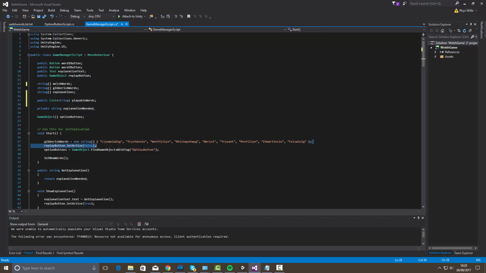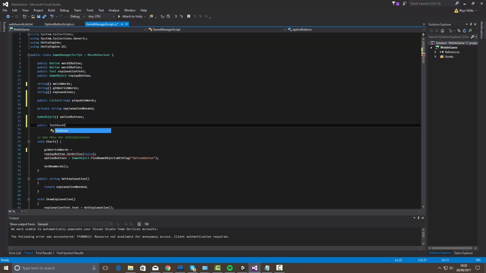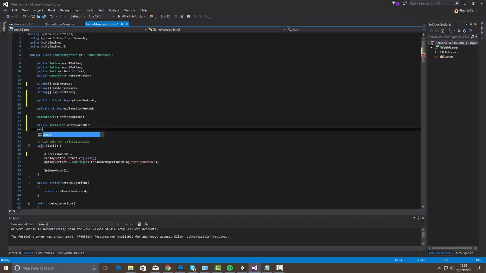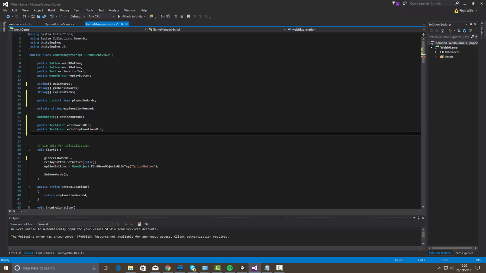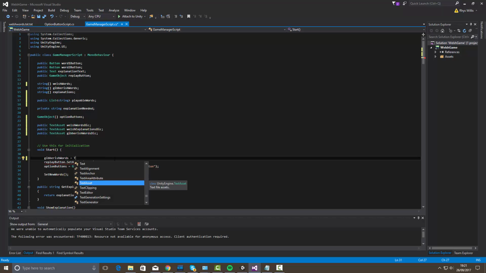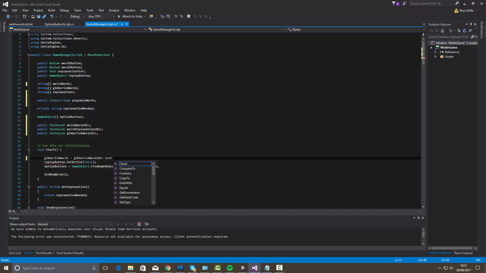So we can just delete all these because we don't need these anymore. What we need to do is public TextAsset. We'll call this welshWordsTxt. Public TextAsset welshExplanationsTxt, and then public TextAsset gibberishWordsTxt. Now gibberishWords equals gibberishWordsTxt dot text dot Split.